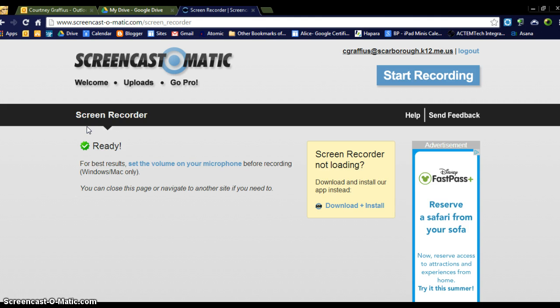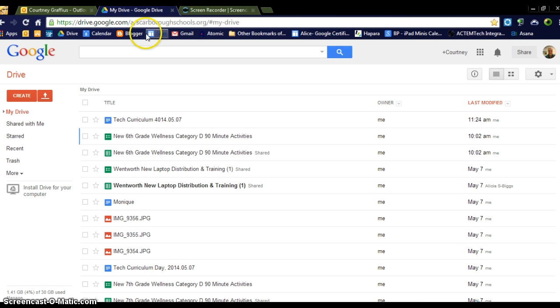Well, chances are that you're not able to always be on the computer where you downloaded Google Drive in order to access your files. So I want to show you how to upload and retrieve your files from the Google Drive web interface. So you're going to go to Google Drive. The address is https://drive.google.com/a/scarboroughschools.org. You may already have this bookmarked right up at the top or one of your tabs.